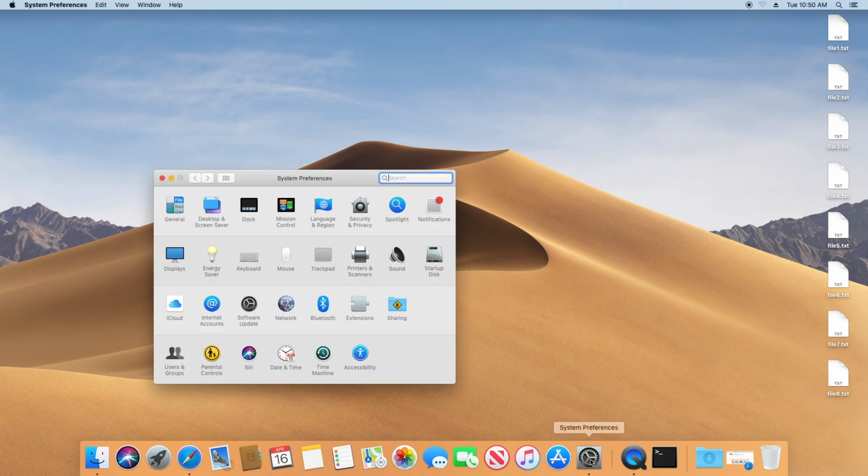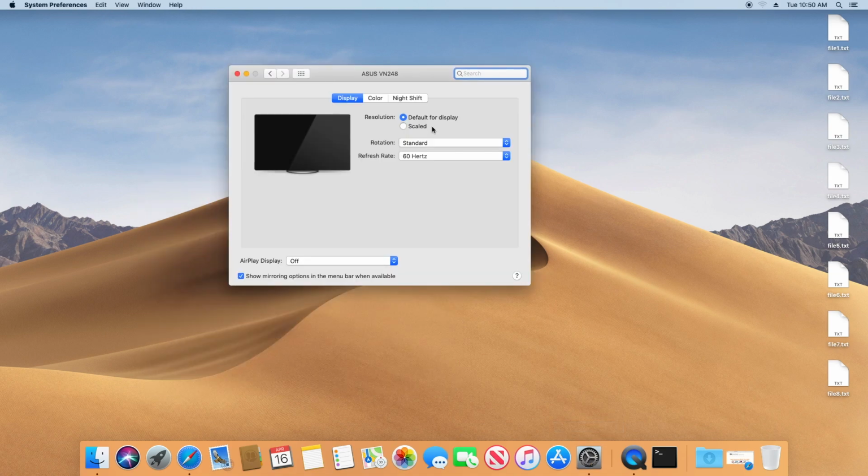So I'll click on System Preferences and I'll click on Displays, and you'll see it's set for default for display. I'm going to click on Scaled here and you'll see a couple options, and I want to choose 720p. But if you don't see 720p, you can hold down Option and click Scaled again and you'll see more resolutions here. On some computers you may not ever get 720p.